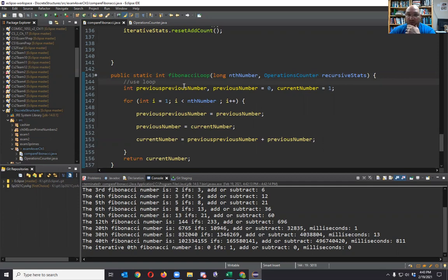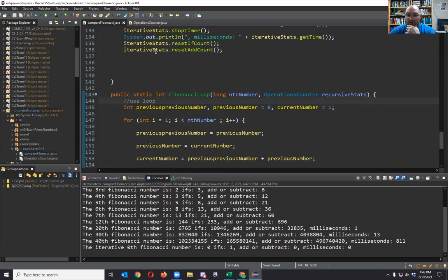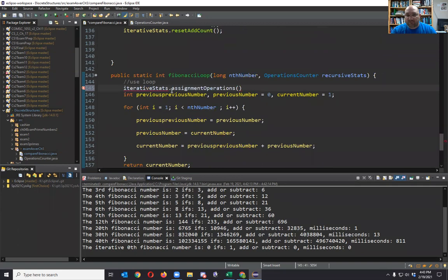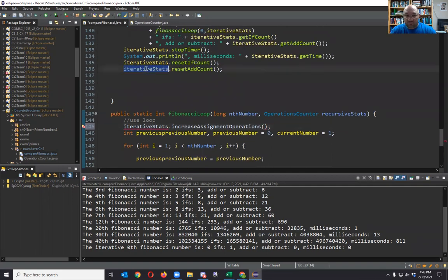All right. So now what we need to do is we need to do iterative stats. And we need to do dot, what do we call it? Increase. So now it complains because, oops. There you go.